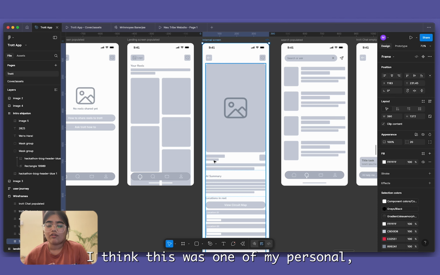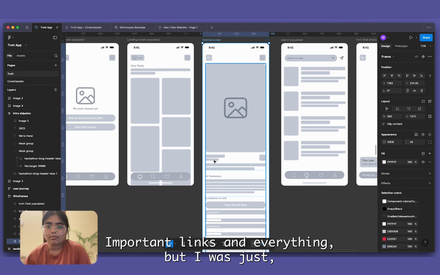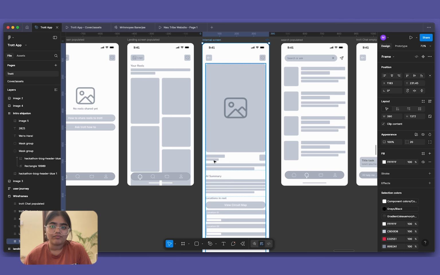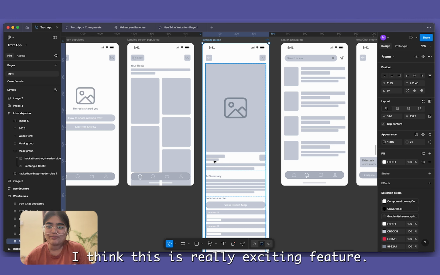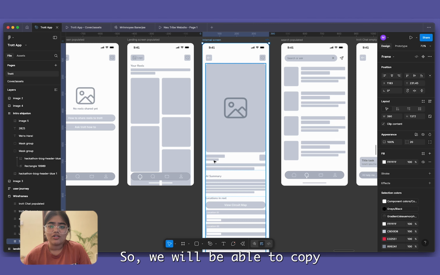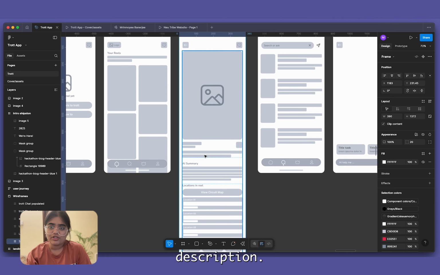I think this was one of my personal ick, that I could never copy anything from Instagram descriptions where people were pasting important links and everything, but I was forced to take a screenshot and run OCR on it and stuff. But I think this is a really exciting feature. It's a very small addition, but I was very happy about it. So we will be able to copy the original Instagram description.